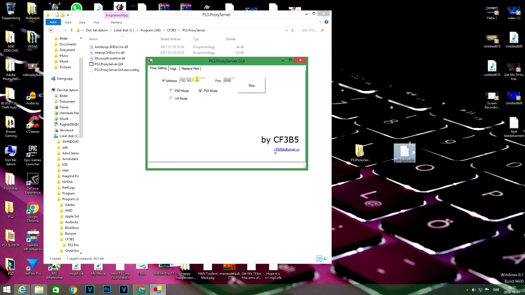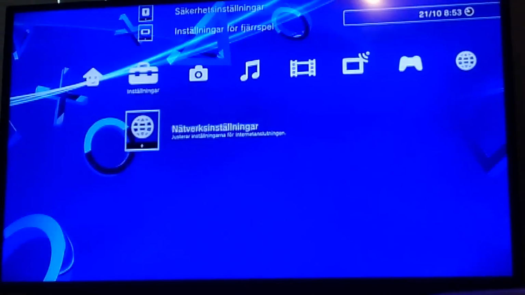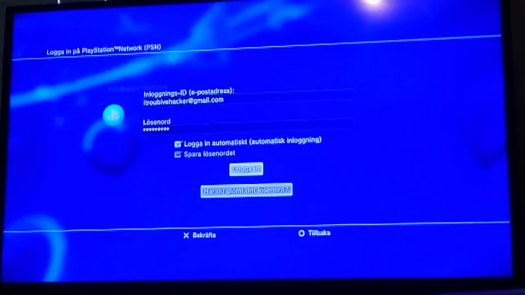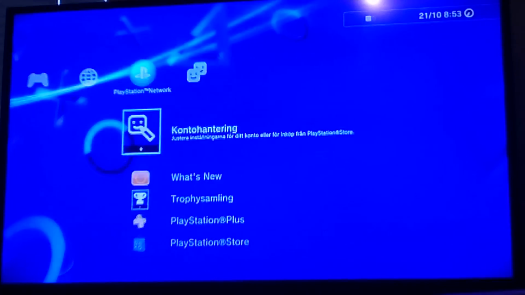Now you go back to your logs. No, not logs, you just stop the server and start it again. Now you go back to your PS3 and I'll show you what you can do there. So now on the PS3, what you do is try to sign in and wait until it signs in. It should just take as long as it normally takes you.